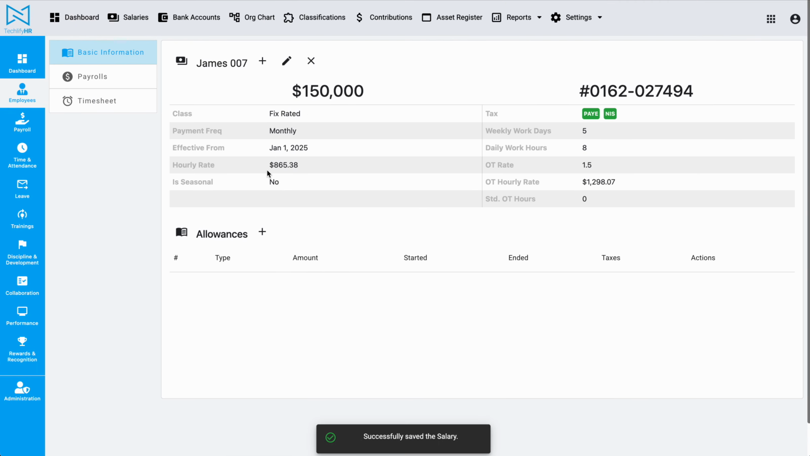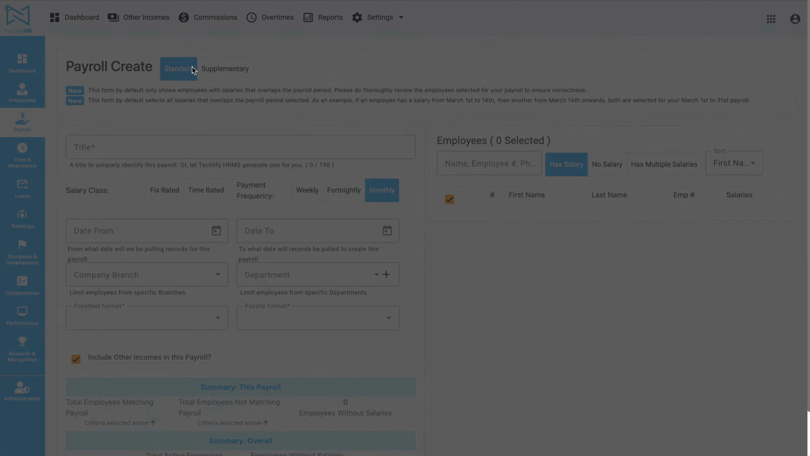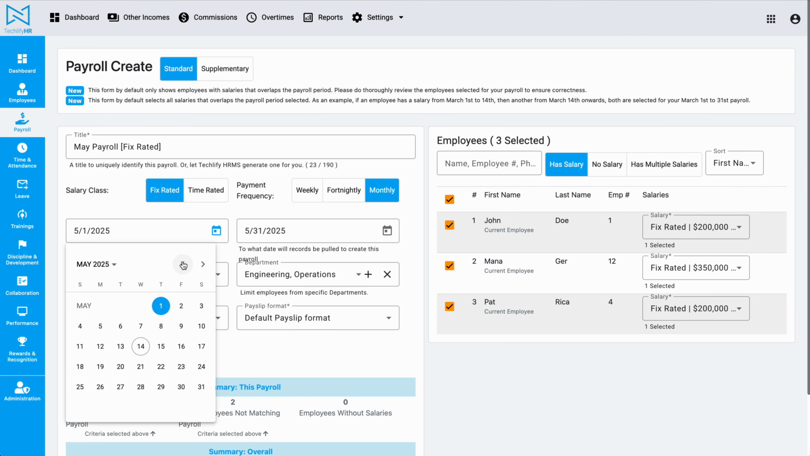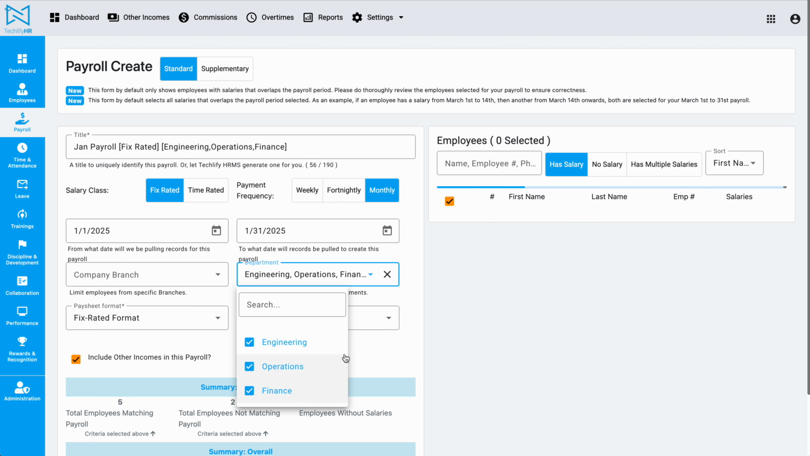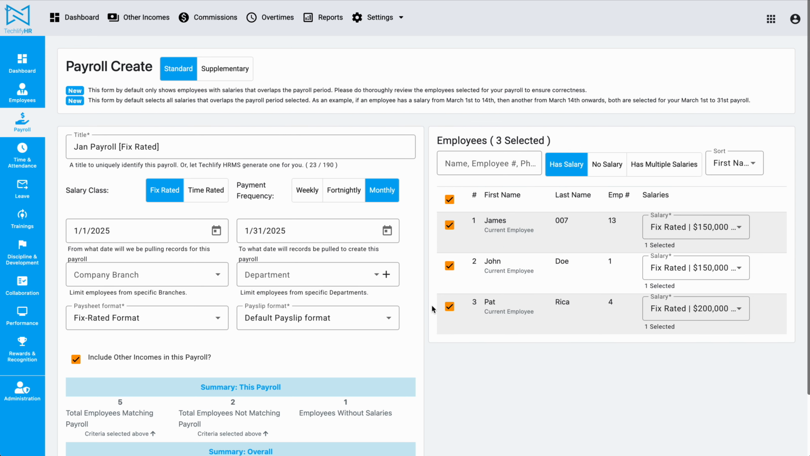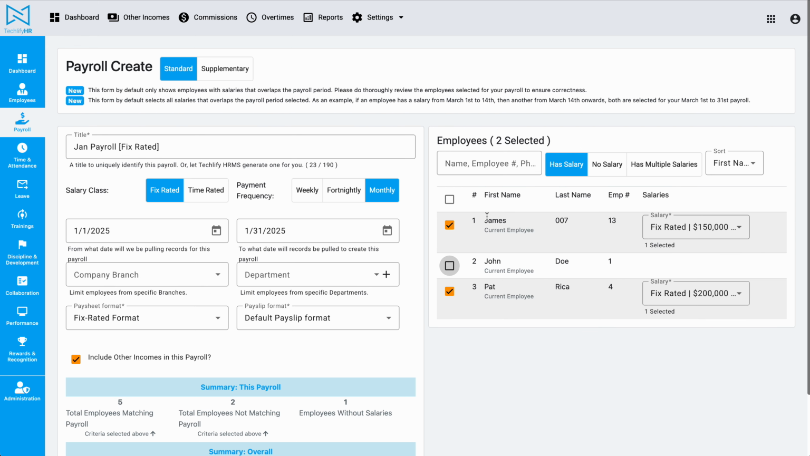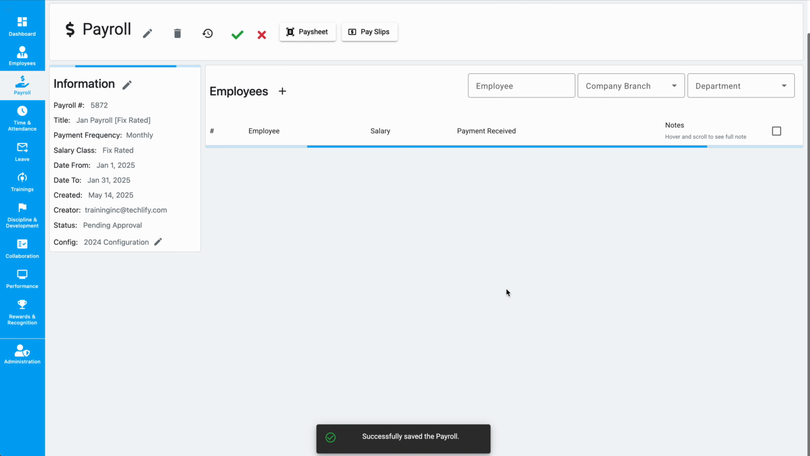Now I'll hit save here, and let's go ahead and create a payroll for January just to simulate what may have happened in reality. Select 1st to 31st of January. You'll notice by default Techlify HR only loads up the employees that would have had salaries during that period, or who would have been working with your organization at that time. Now James isn't here, but that's because we did not select the finance department, and for simplicity, let's just remove departments altogether, and we'll create a payroll with James and Pat. Fixed rated monthly. I'll go ahead and save this.